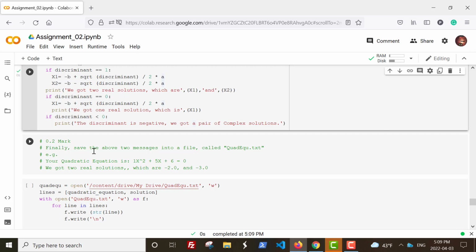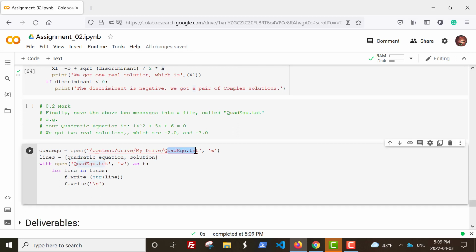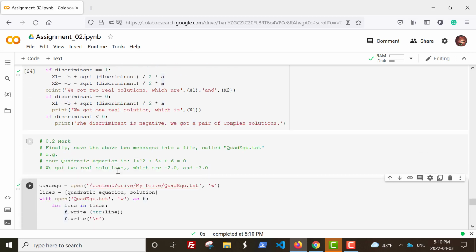For the last part, we have the save the above to, sorry, to save the above two messages, my bad. And here we save them inside the quad EQ txt with the write permission, and the lines declaration of these two variables, which are getting saved, with open as f for line in lines, write, and it passes by, meaning all is operational and good to go.